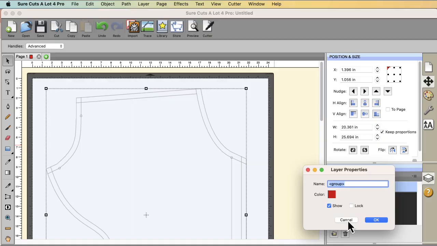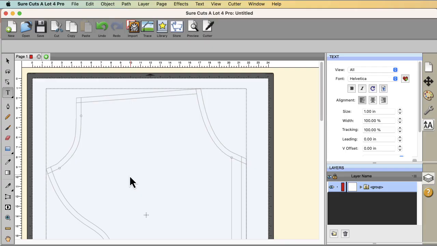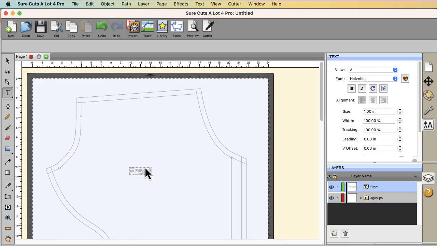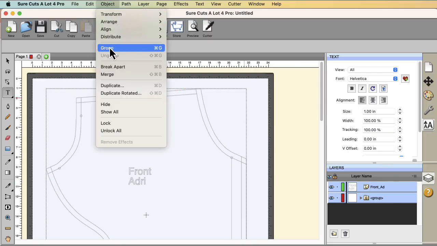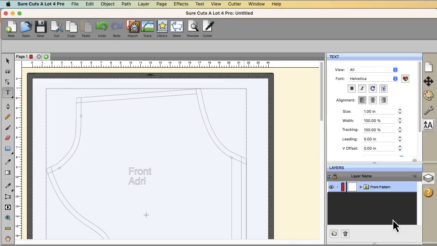Oh, but before I do that, I want to put some titling. So I'm going to click on the text tool, click here in my pattern piece, and I'll write front and Adri. And then click away. And now I will select all and group again. Normally I do this before. And then I'll name this front group. Front pattern, and just click OK. And the layer color is red, just FYI.